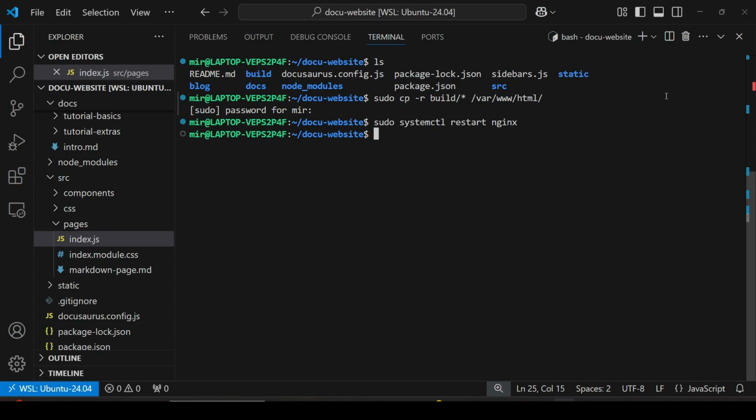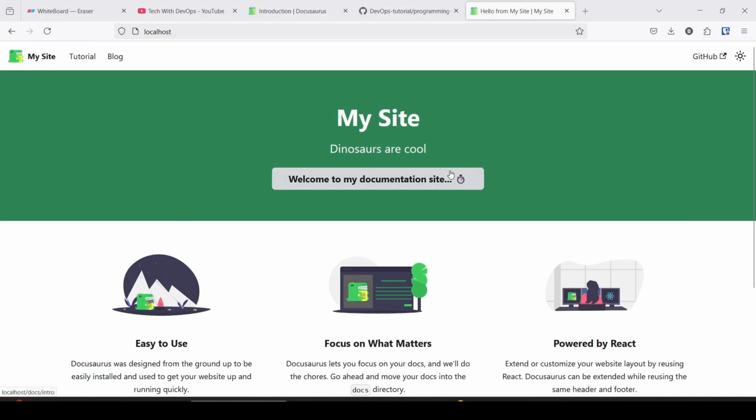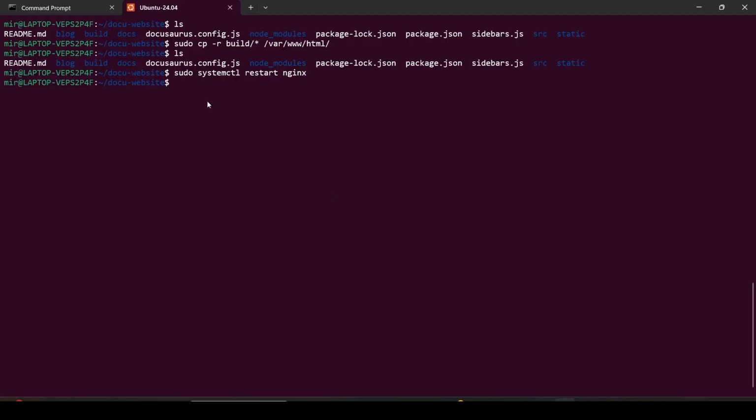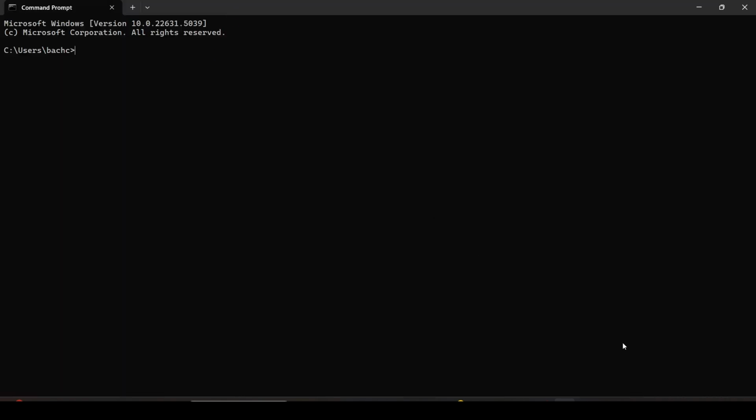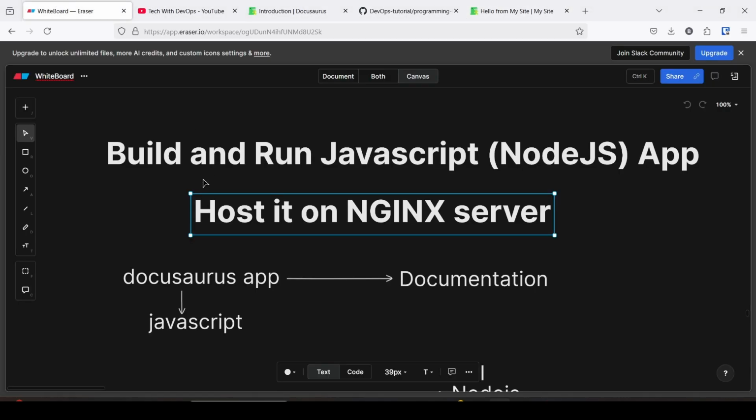Okay, close it. It is VS Code. Go to the Ubuntu WSL. You can close it also here. In this way, you can build and run a JavaScript application and host it on the Nginx server.